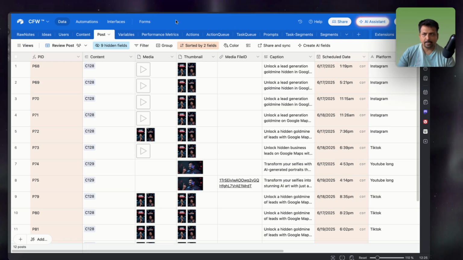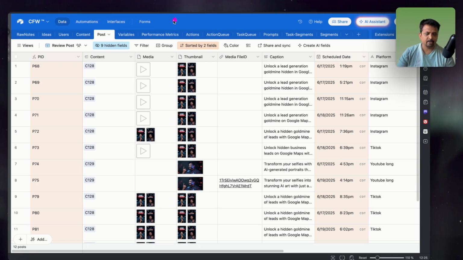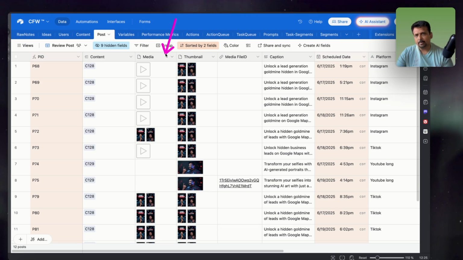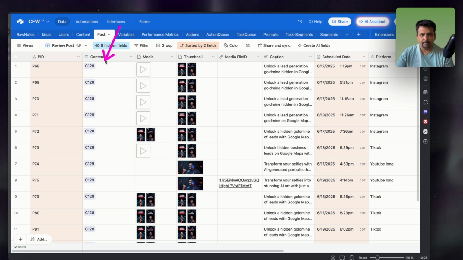All right, this is my Airtable interface. Airtable is more or less like an Excel spreadsheet on steroids. The good thing about it is you would be able to store a lot more typed columns that will give you a feel of a database. Okay, so the post table here has some of the key elements.